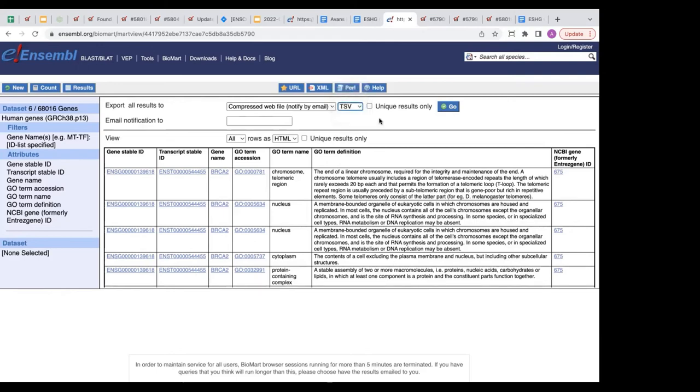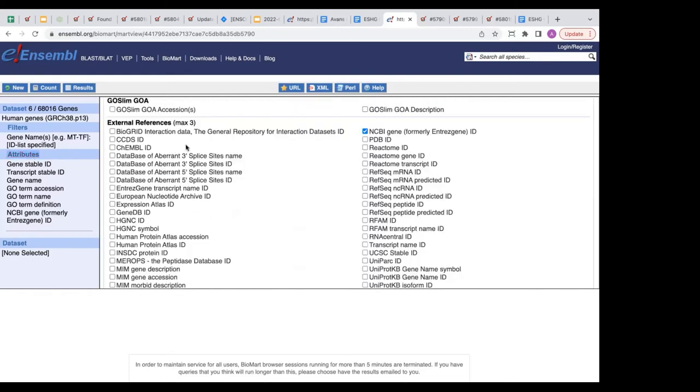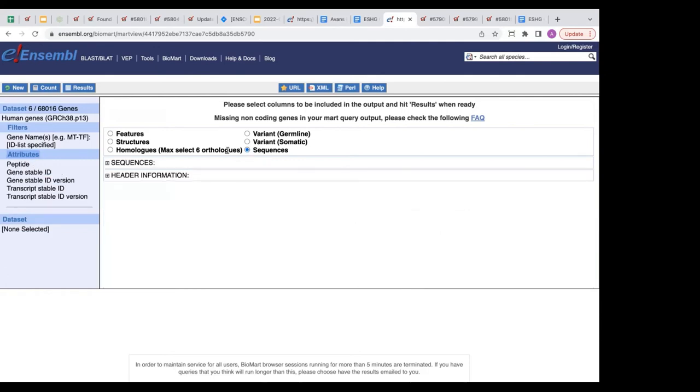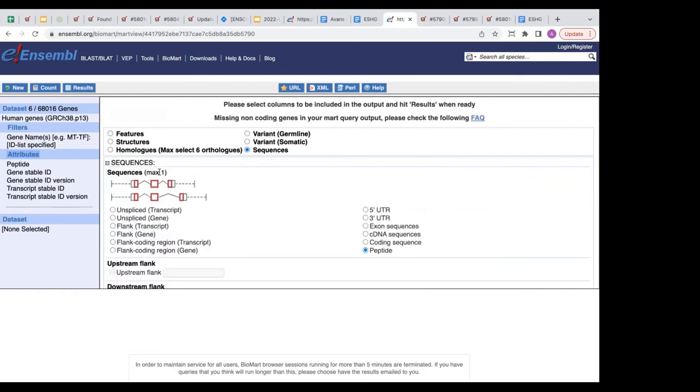So we've done part of the exercise, but we still need to get the sequences, the cDNA sequence that matches our gene names. For this, you don't need to create an entire new query. I'm just going to go directly to attributes on the left-hand side. At the top, instead of features, I'm now going to select sequences. Here I have this tab that I expand to choose the different sequences I want. This is selected to peptide by default, but we want the cDNA sequence.